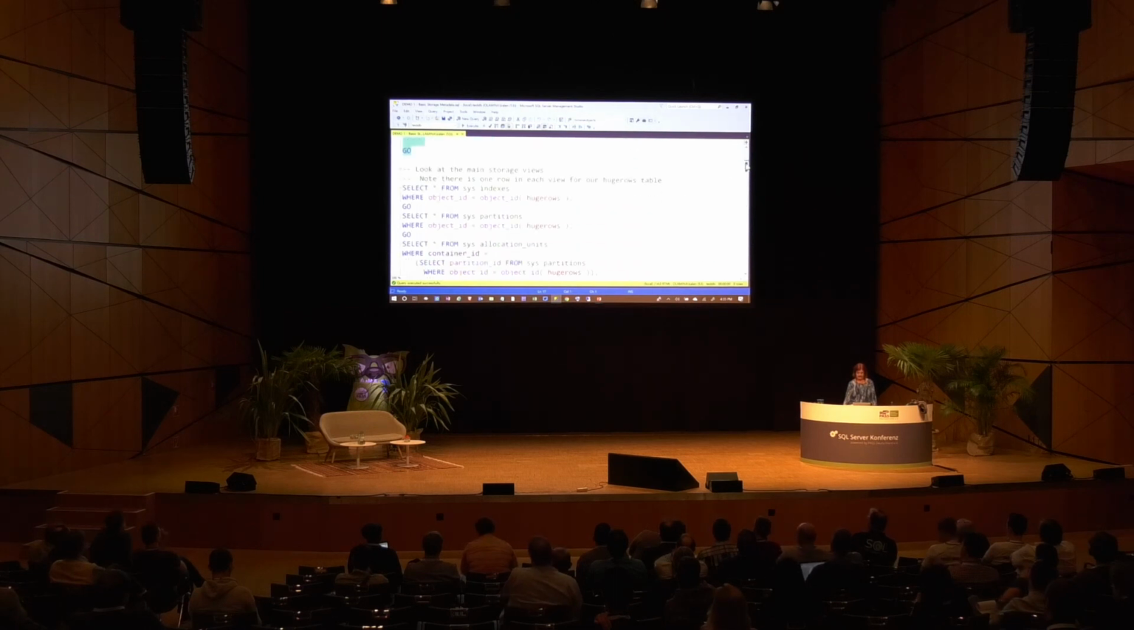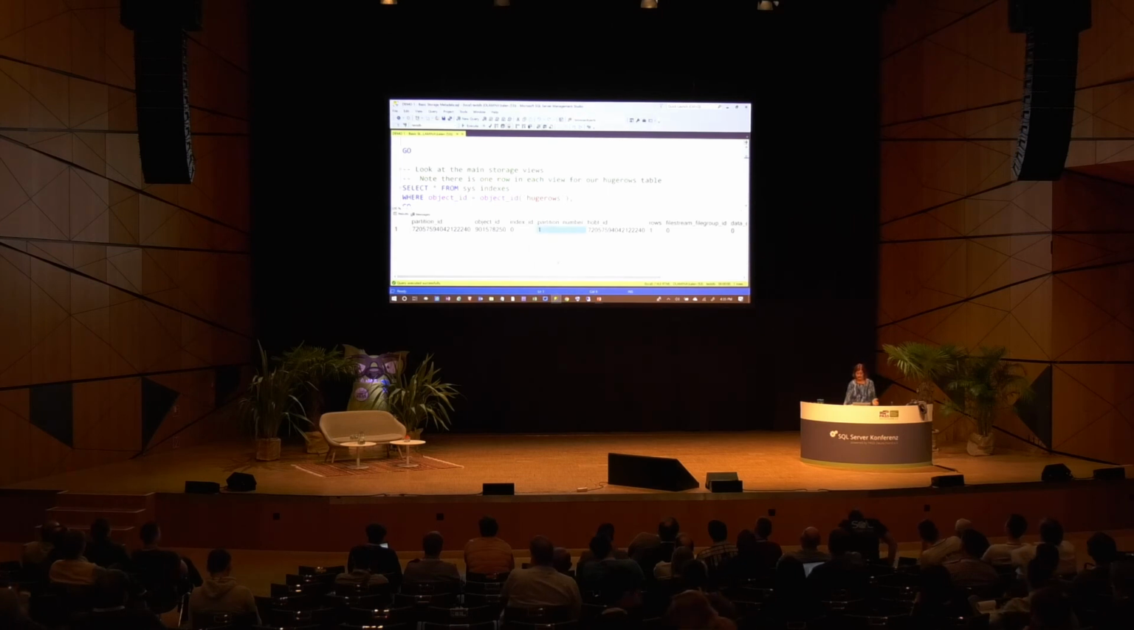So what do I have in this table? Sys.indexes shows me one row for this table. It's a heap. I haven't built an index on it yet. Sys.partitions has one row with a partition number of 1. That's all there is, 1. It has a partition ID of this big, long string of digits. And notice, exactly the same number is in the column called Hobbit ID.